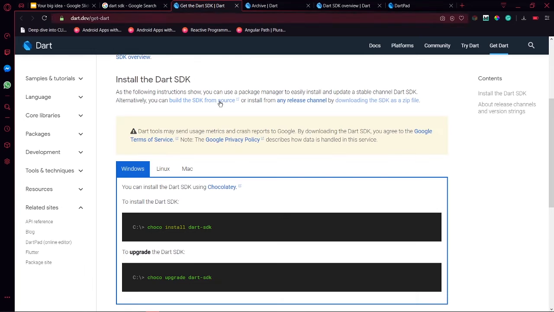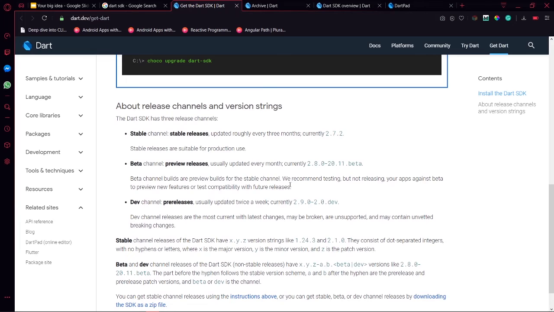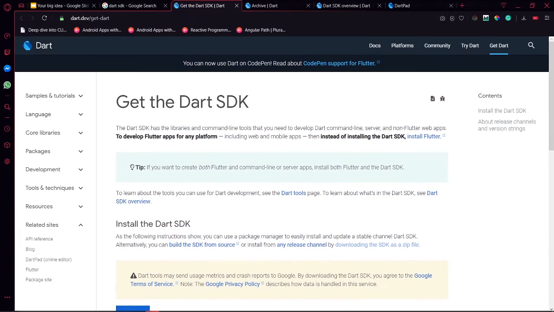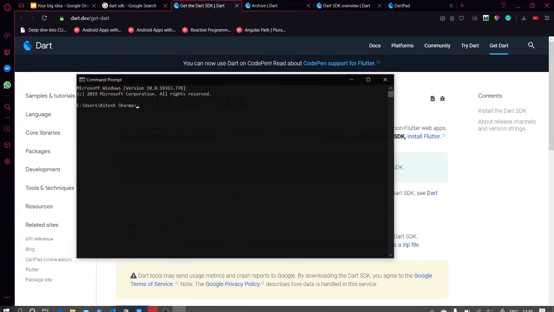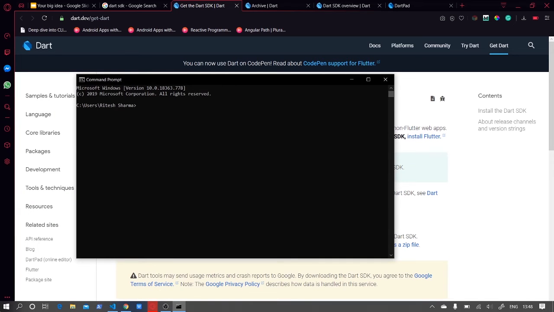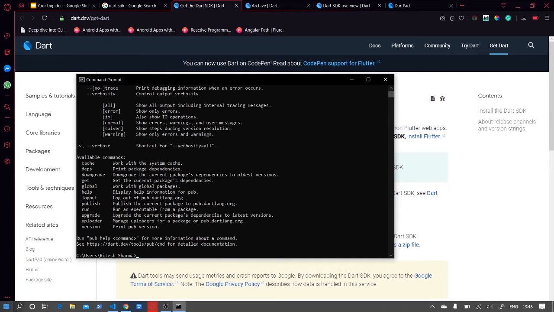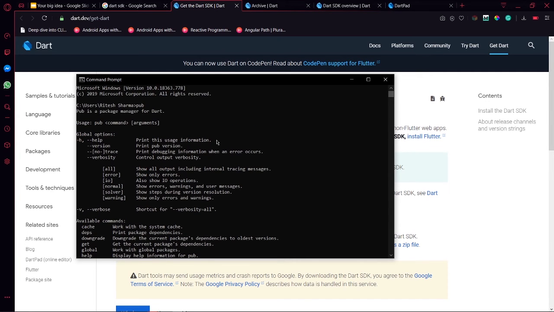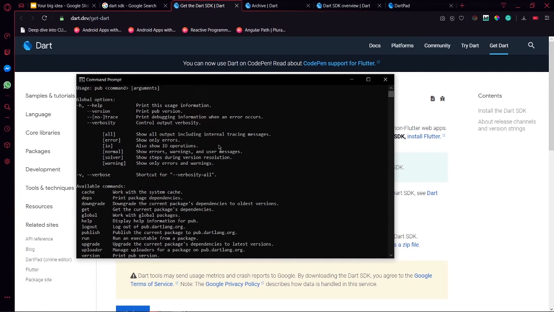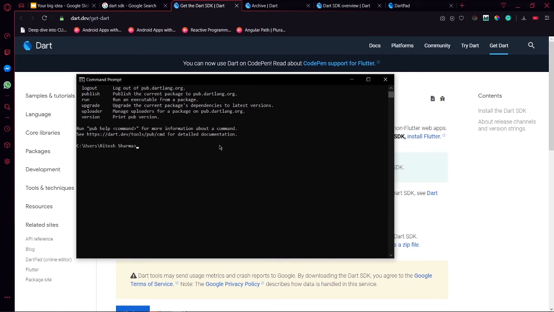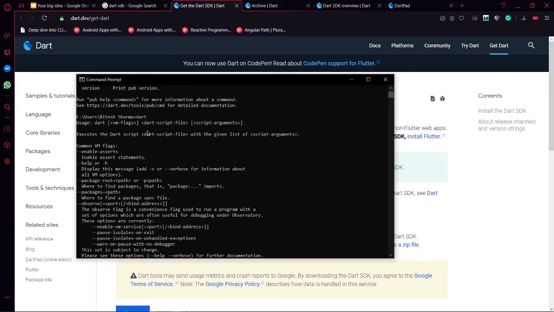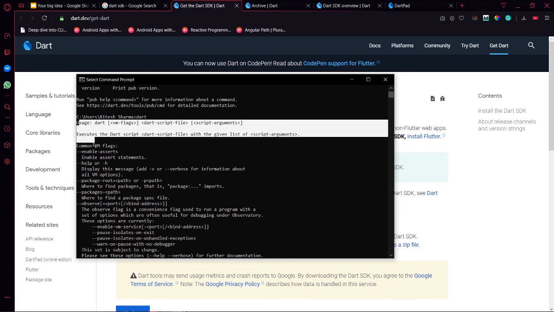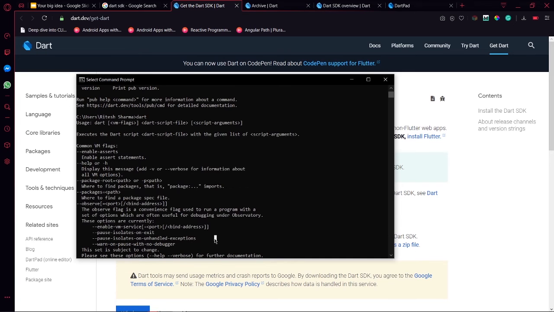Now once the path is set in your system, what you have to do is open your terminal. In my case it's a command prompt, and you have to run a command called pub. If this pub command runs successfully, it means the setup of the Dart SDK is done. And there's another command called dart. Here you can see that this dart command will show some options, which means that your Dart SDK is installed. So this was the system setup for Windows.